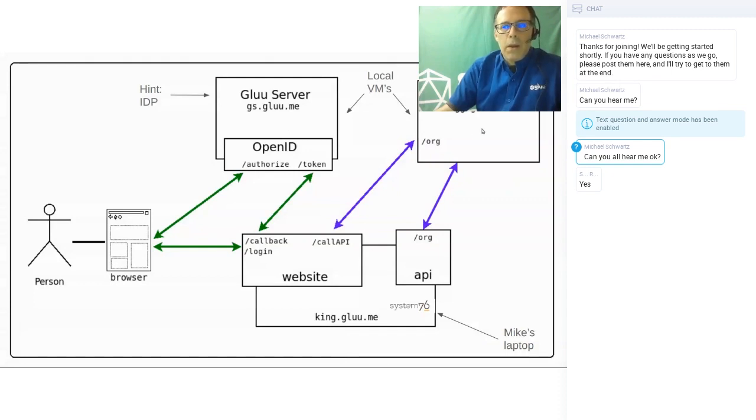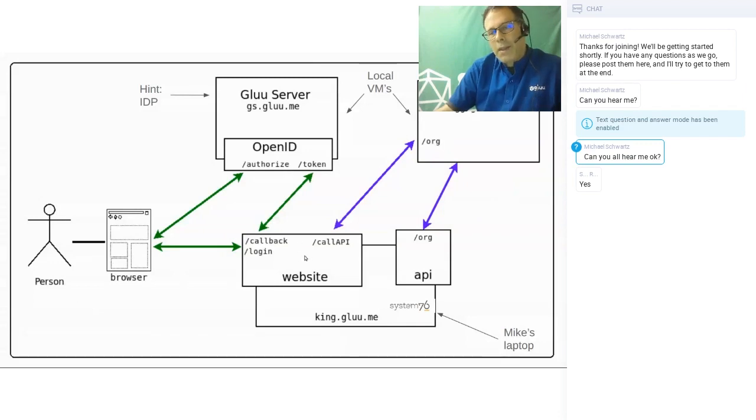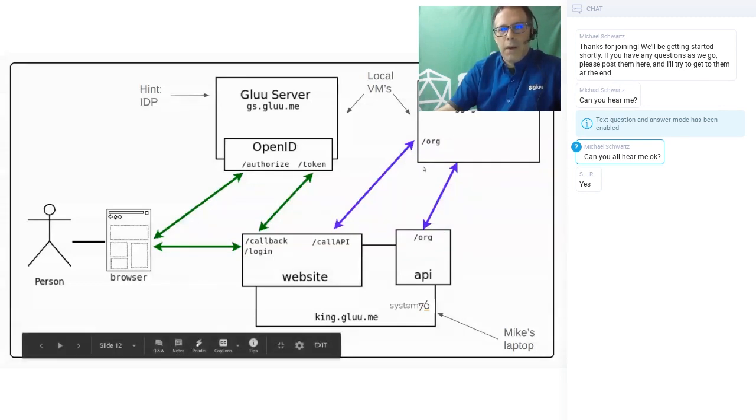So the idea in the demo is that a person using a browser will log into the website, and then they're going to click on something in the website that's going to call an API. And what I'm trying to show is that if the person is a manager, they'll be able to do a post operation. And if they're a user, then they'll only be able to do a get operation. So basically, managers have write access and normal users only have read access. So this is sort of the idea of the demo.